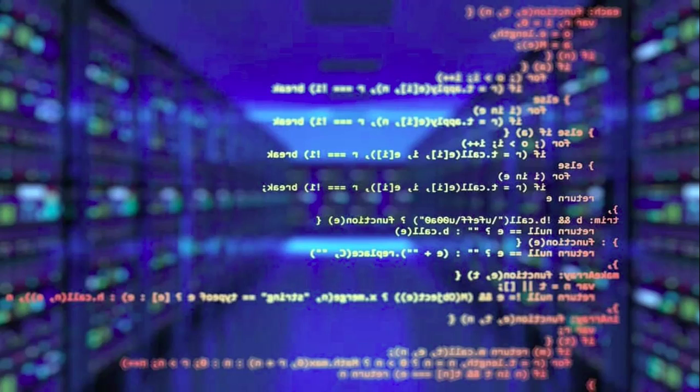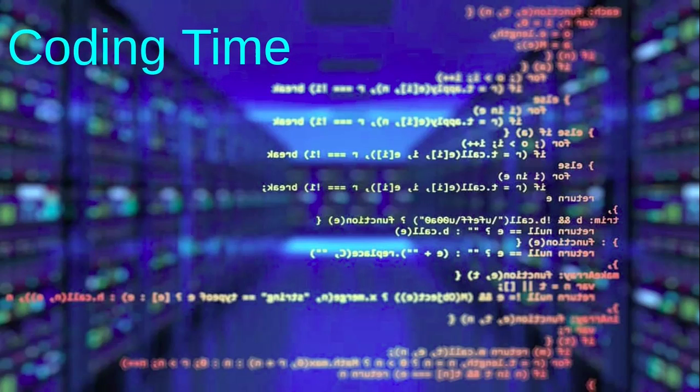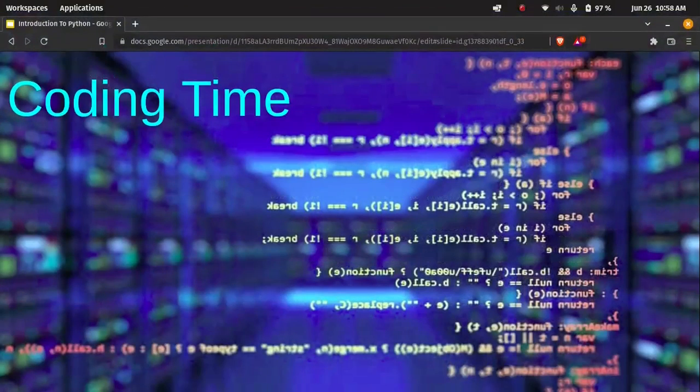Cool. So now we're heading on to the fun part. The coding time is a coding session. So let's apply what we have learned, right?